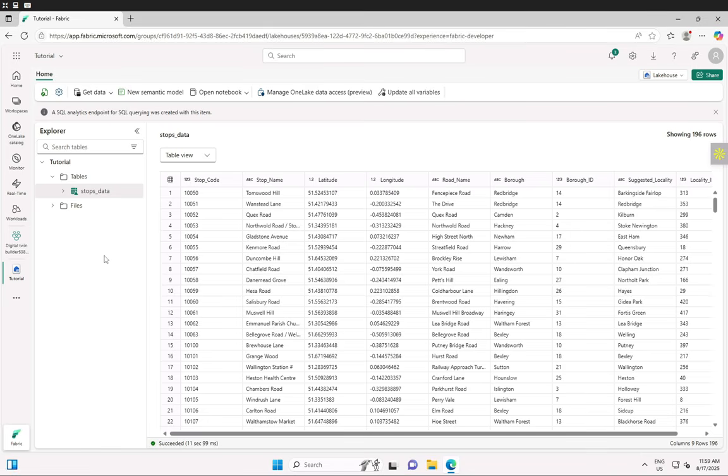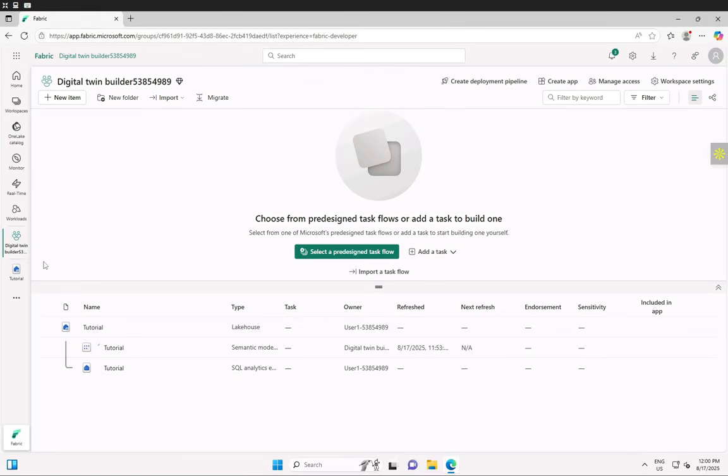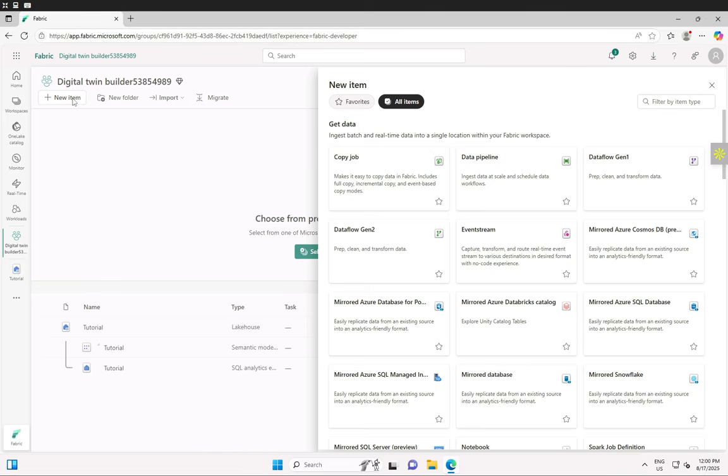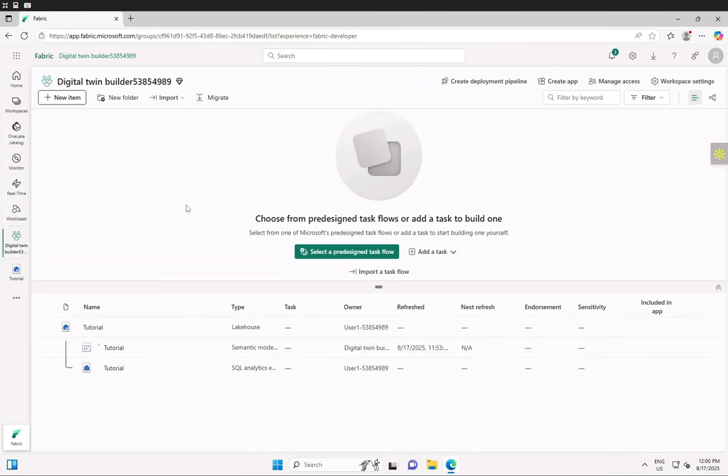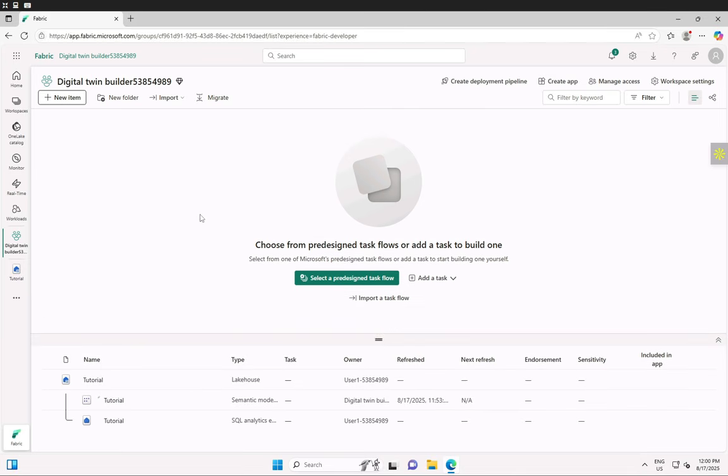You can go again from the tutorial if you want, click the tutorial here, or otherwise you can select the digital workspace. Under the digital workspace, you can see the new item. Before that, I will show you one thing. Whatever lakehouse we create, you can see the history of it here, so you can easily understand.